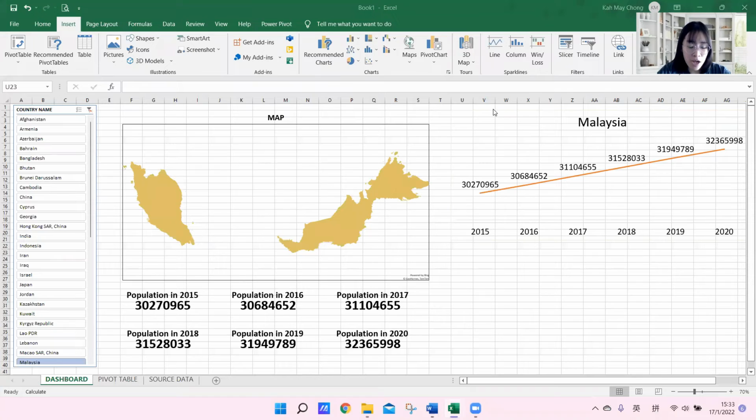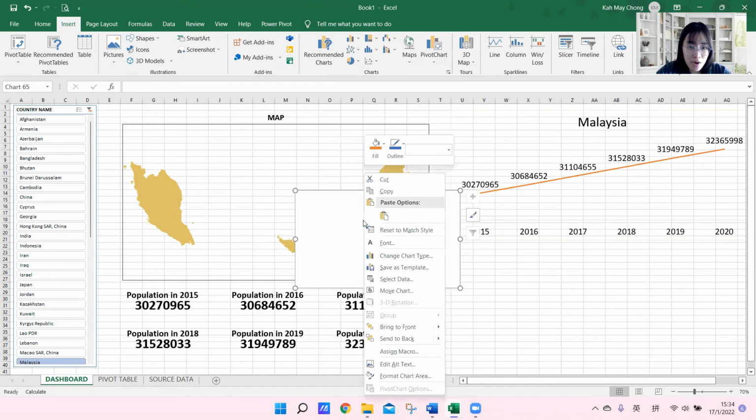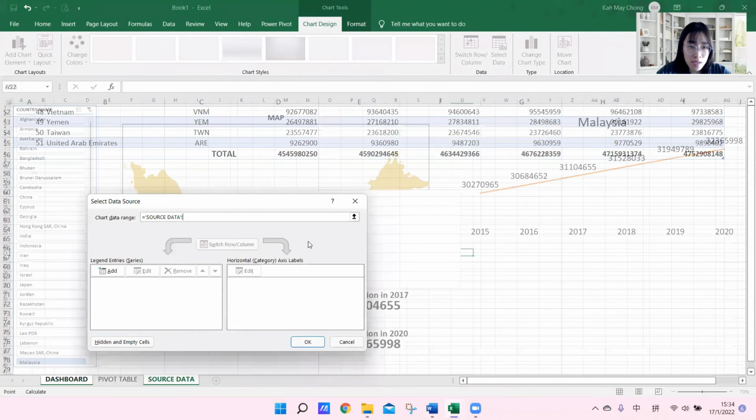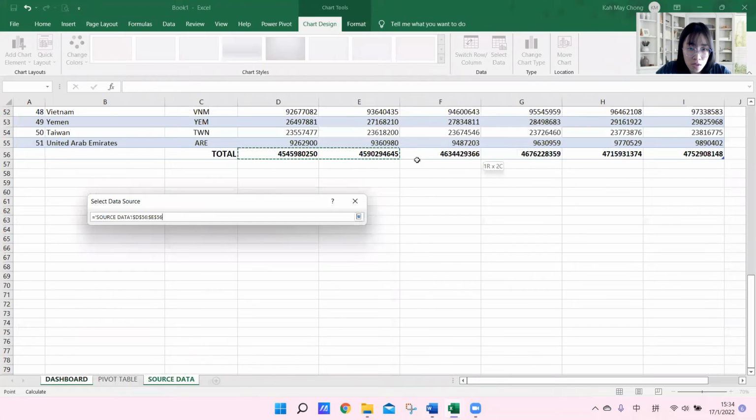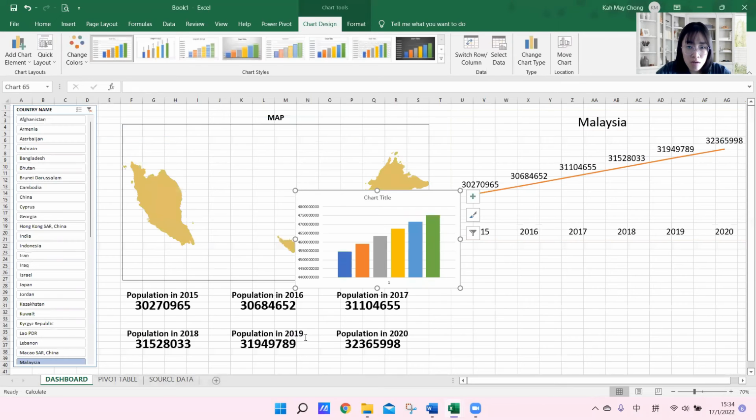Now I want to do a bar chart to show the population in Asian countries from 2015 until 2020. So on the home page, I go to insert and then I select insert column or bar chart and select the first chart. Then I right click and select data. So now I go to the source data and then I drag the total of the population from 2015 to 2020 and then I select OK. So a bar chart showing the population in Asian countries from 2015 to 2020 is created.